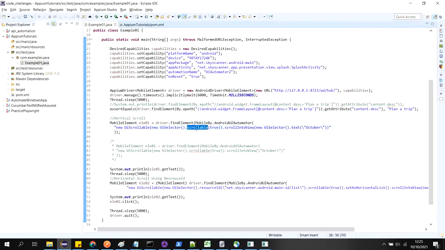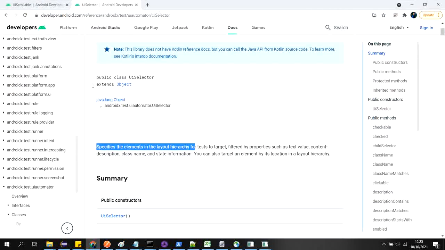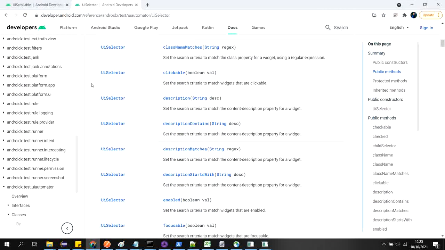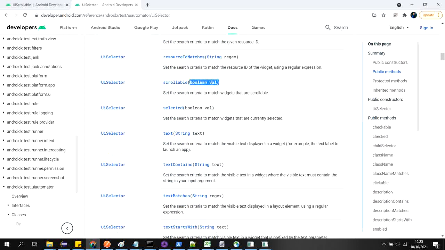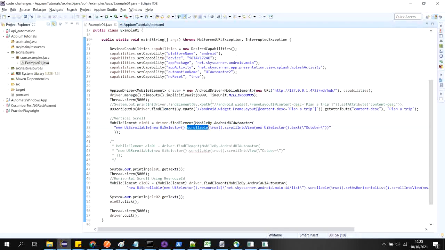From where am I getting this method? If you go to the Android documentation of UI selector, there is a method available to check whether it is scrollable or not. Based on that I am checking this, and I am getting that it is a scrollable view. After that, inside that scroll view, we have to perform the scroll.